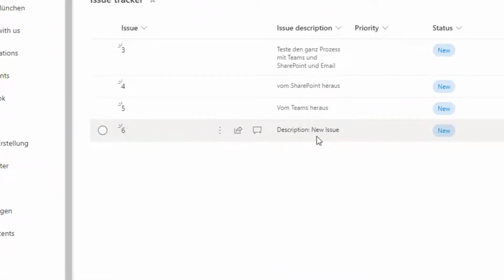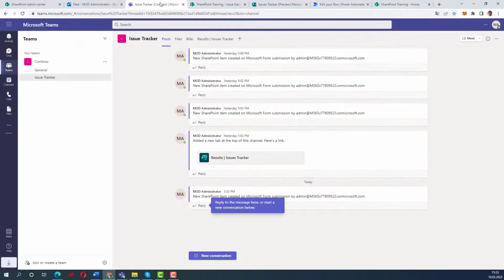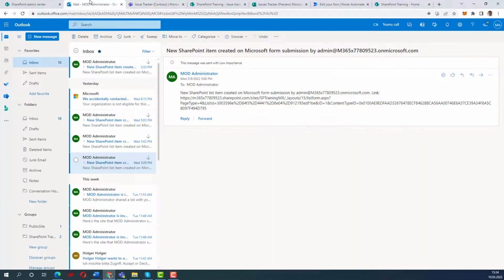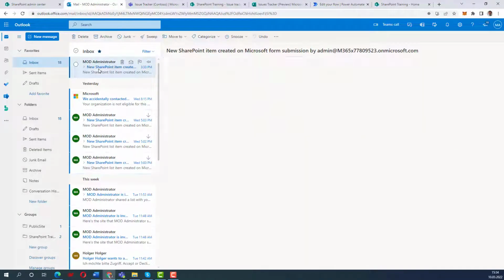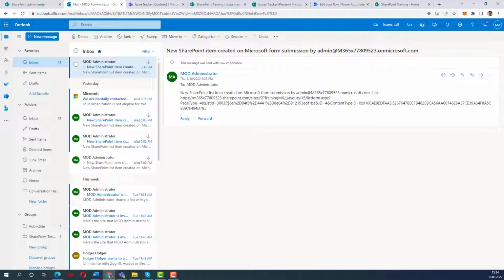And in parallel, I want to publish news and this issue on Microsoft Teams. I have here a channel, it's called issue tracker under the Contoso team. So here, if I have published a new item, then this new item is published here. And on the other side, I have generated a new email, and this email is here.